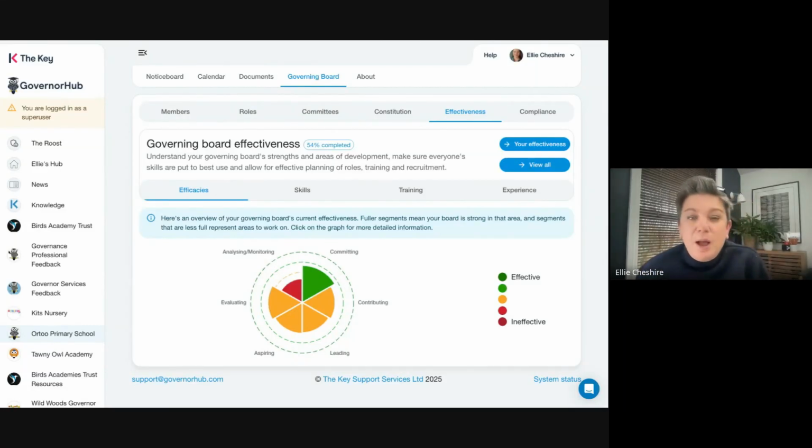Hi, I'm Ellie from GovernorHub, and I'm going to walk you through our new board effectiveness tool.